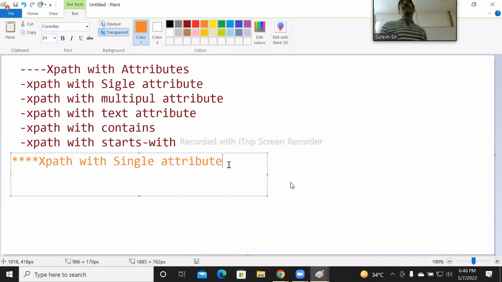Not married. Single means not married, sir. Meaning of single? Considering that one, right?